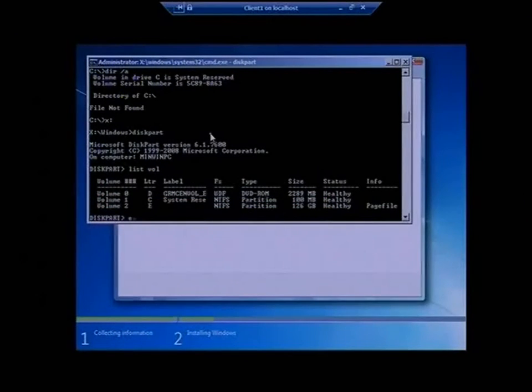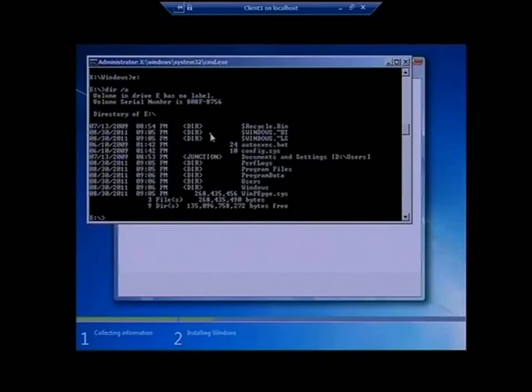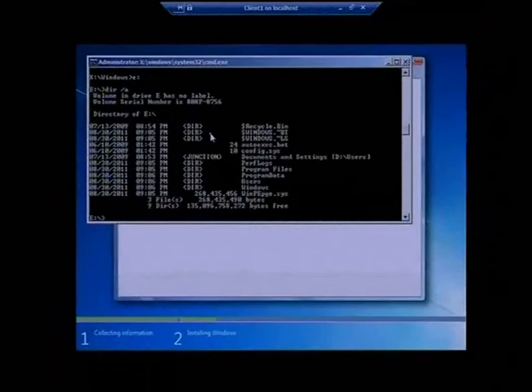All right? So if I go back to my E drive and do a directory listing, this is where I have my stuff. But remember, in Windows PE, the drive letters that you see are only temporary. They will be changed when it reboots and starts the mini setup. But this is how you actually can see.